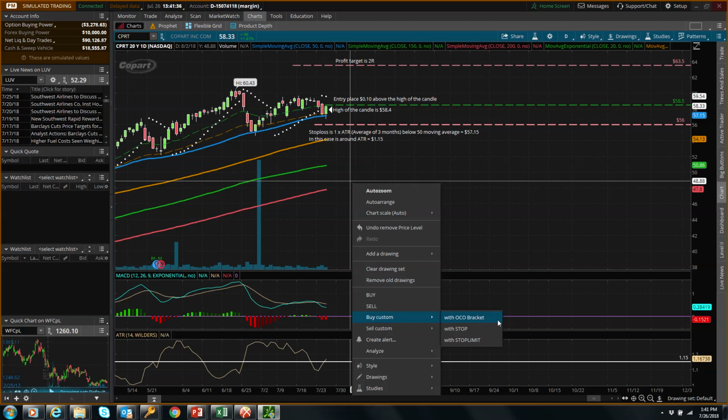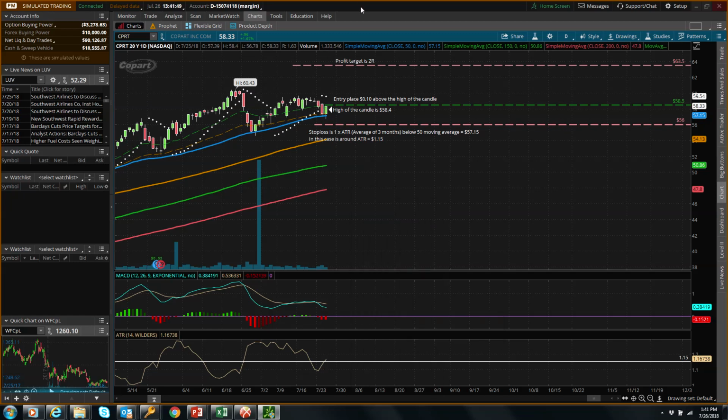Now you might ask, what is an OCO bracket? If we expand the abbreviation, it means one cancels the other order. So if the price opens tonight higher than our entry, it triggers the entry order, and then the profit target and the stop loss are both active. If price reaches the profit target, it closes the stop loss order automatically at the same time.